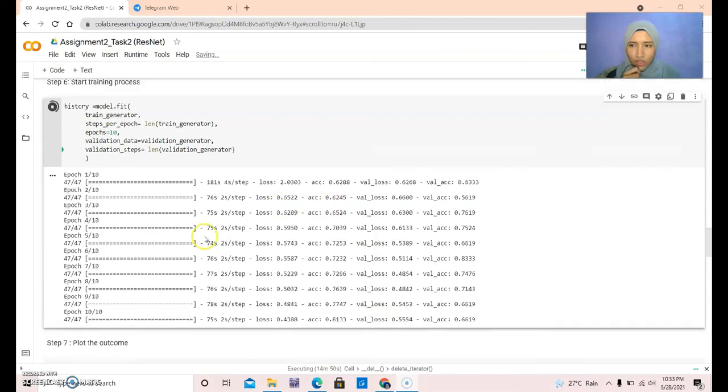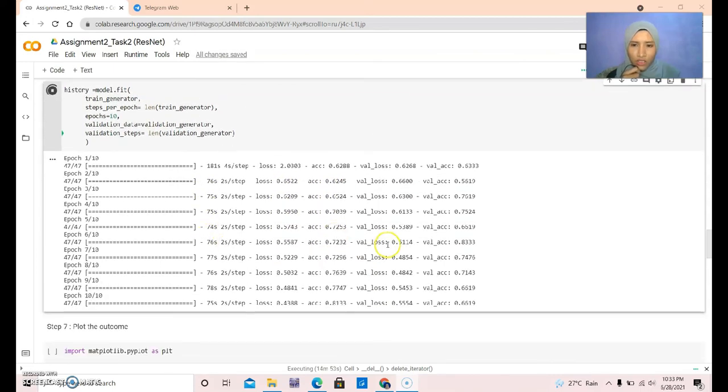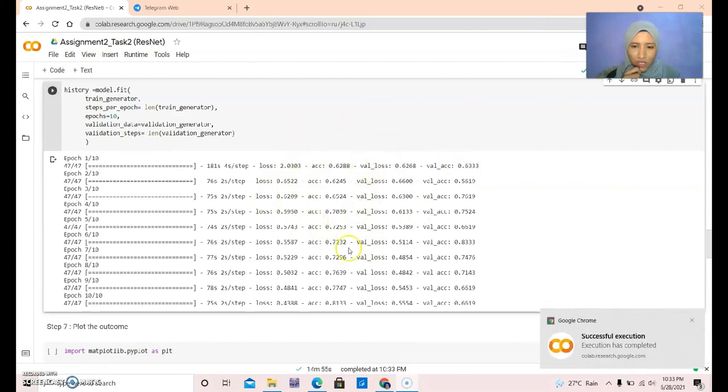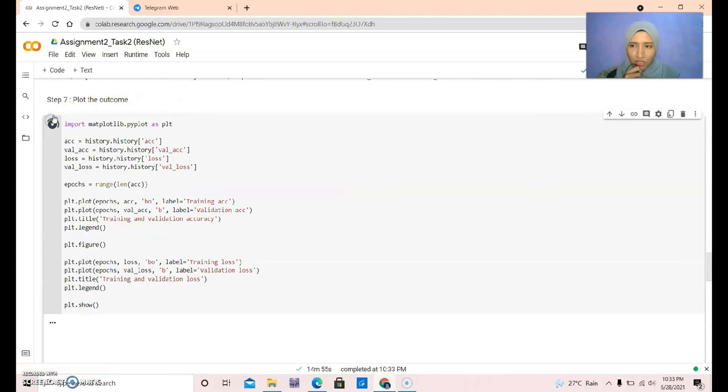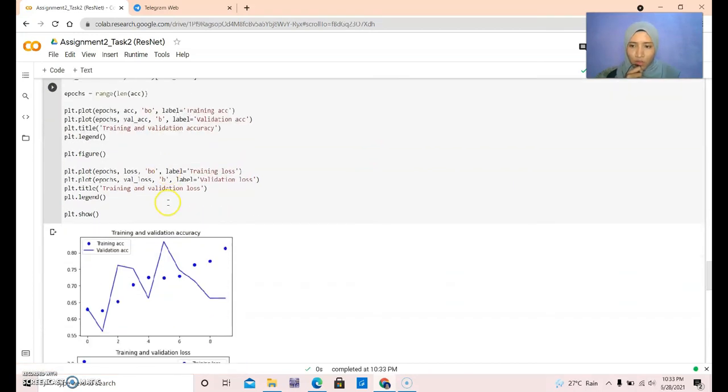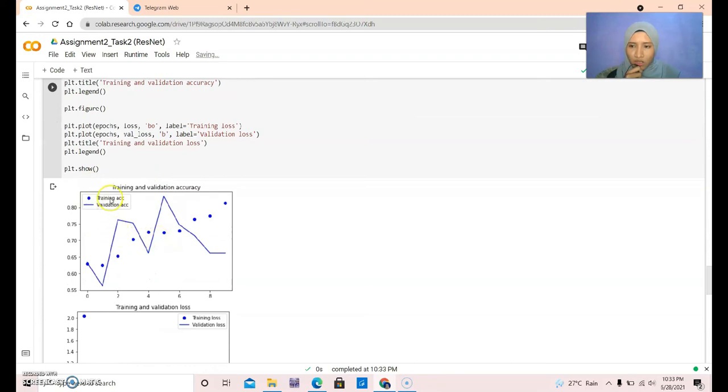So we are finished training the process by using the ResNet model. Here is the result for training accuracy, here is the result for validation accuracy, and here are the training loss and validation loss results. So we proceed to step 7, which is to plot the outcome. This is the graph for the train and validation accuracy versus epoch.